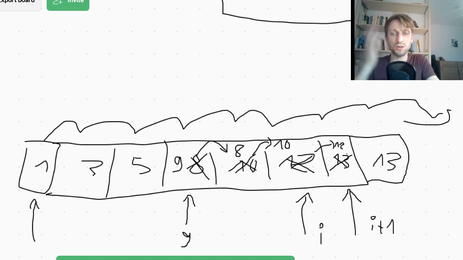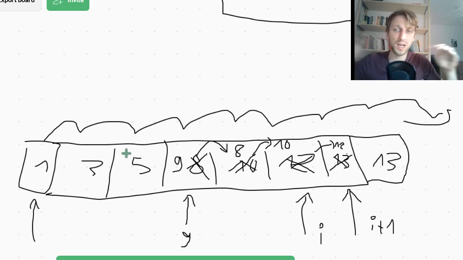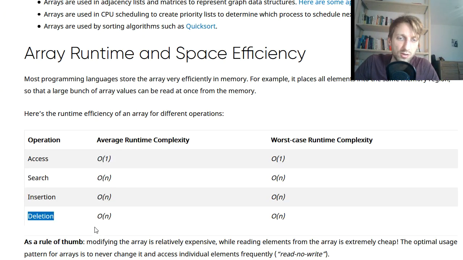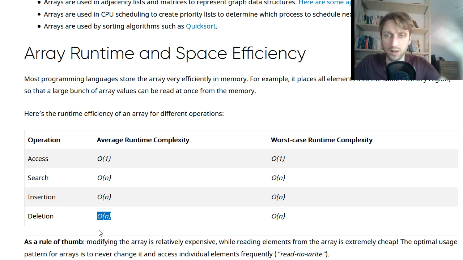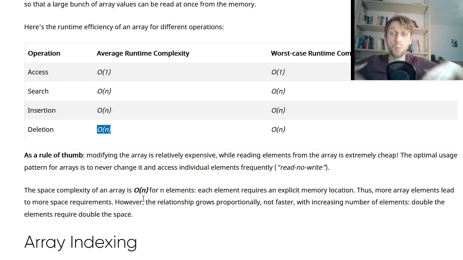Therefore, you really need to shift the element into the next cell. There's no shortcut. It can be really expensive. If you have an array of n elements, you need to touch n elements as well. So this can be quite inefficient. Therefore, it also has a linearly growing runtime complexity. As a rule of thumb, modifying an array is quite expensive.